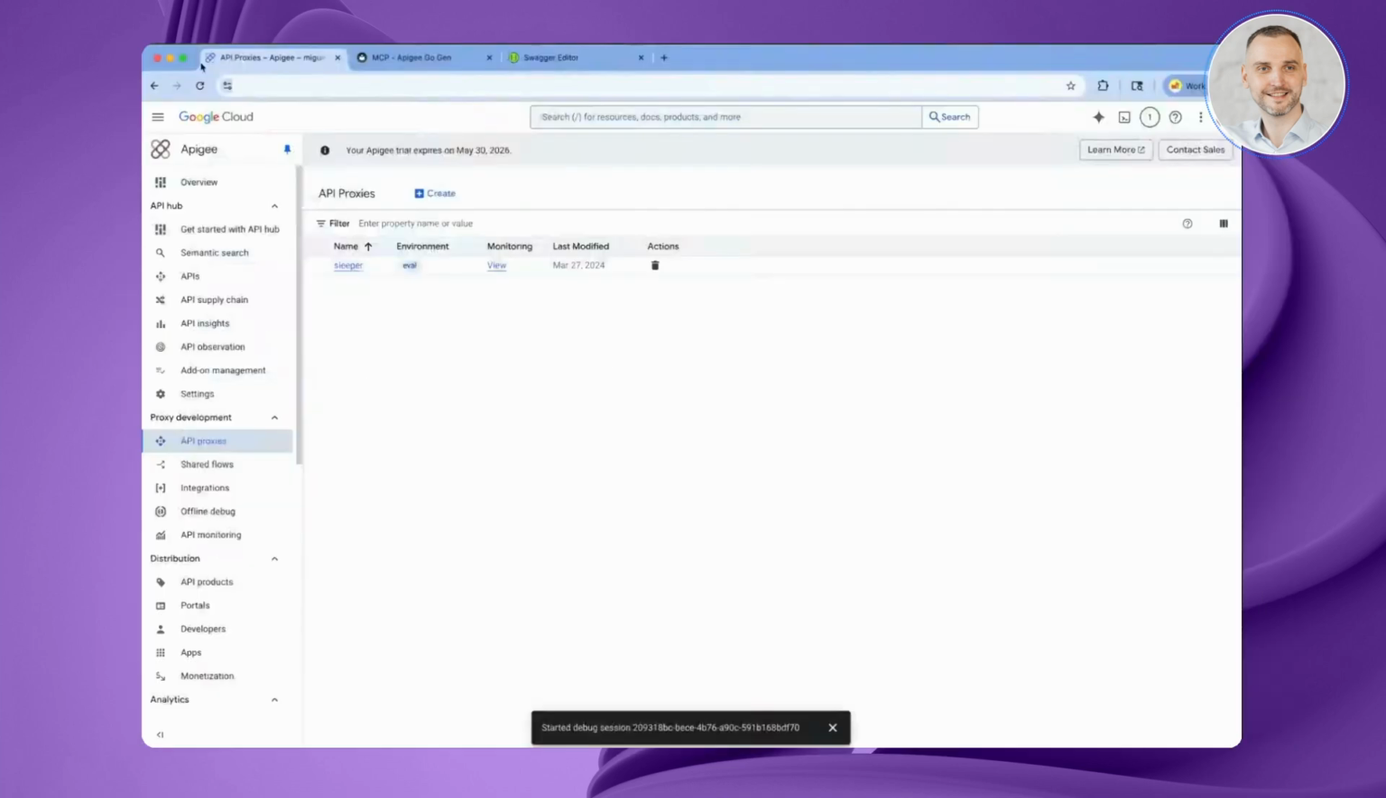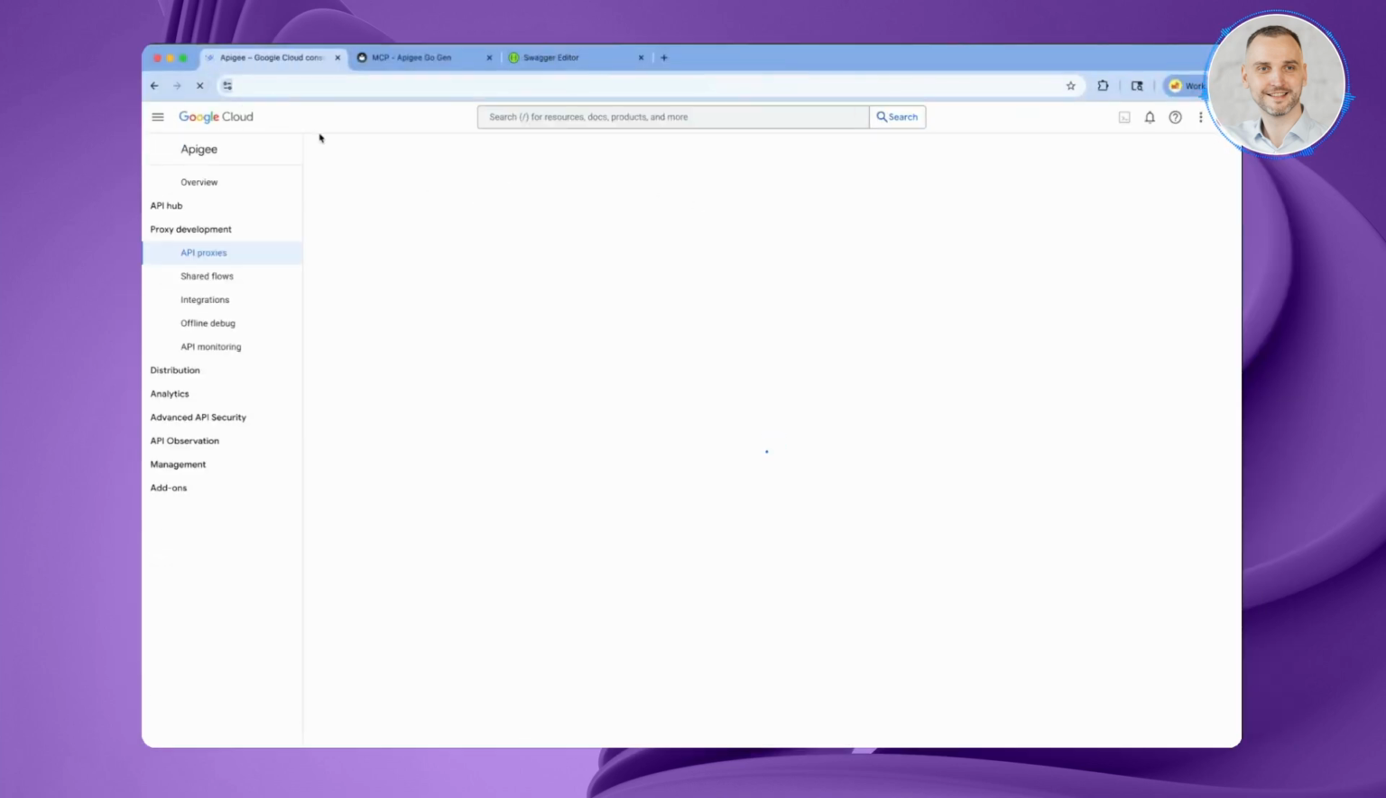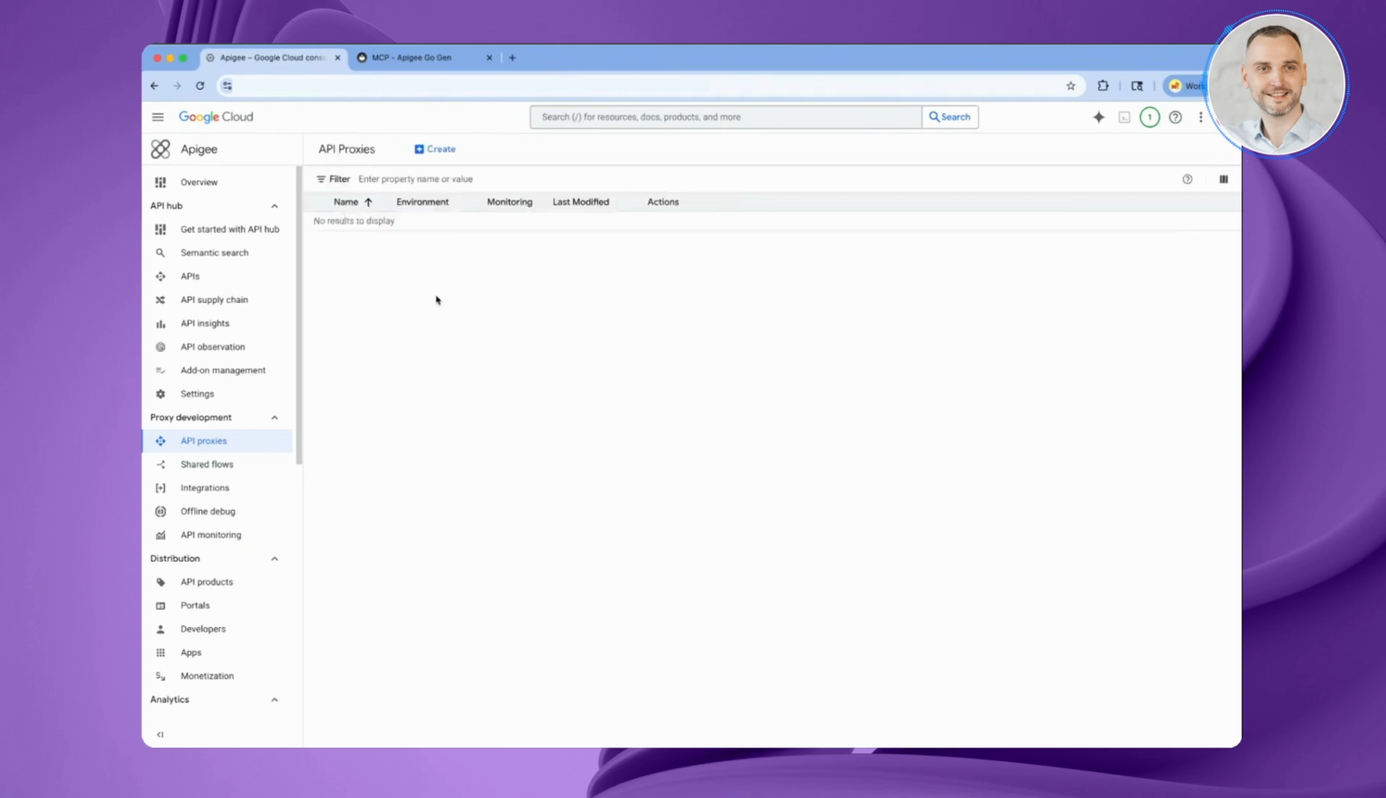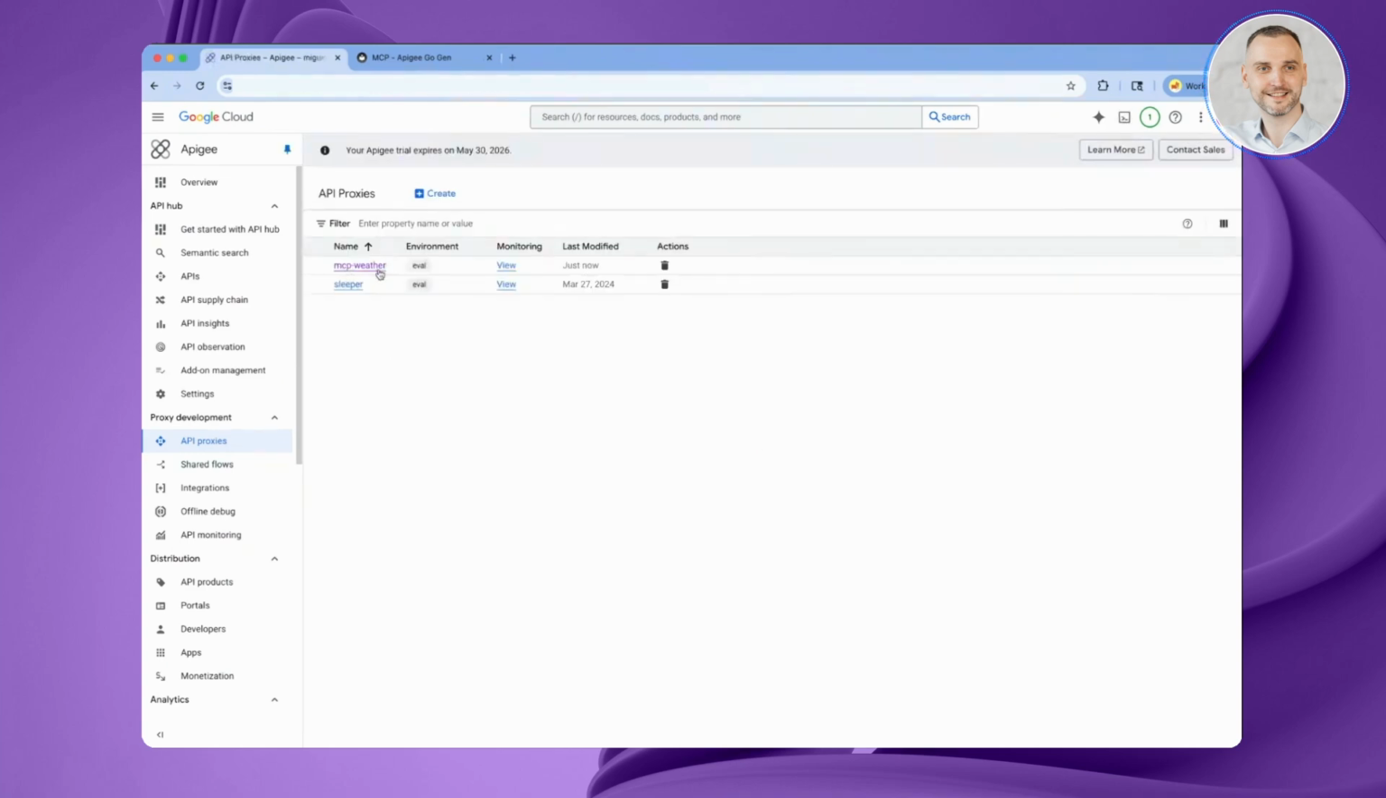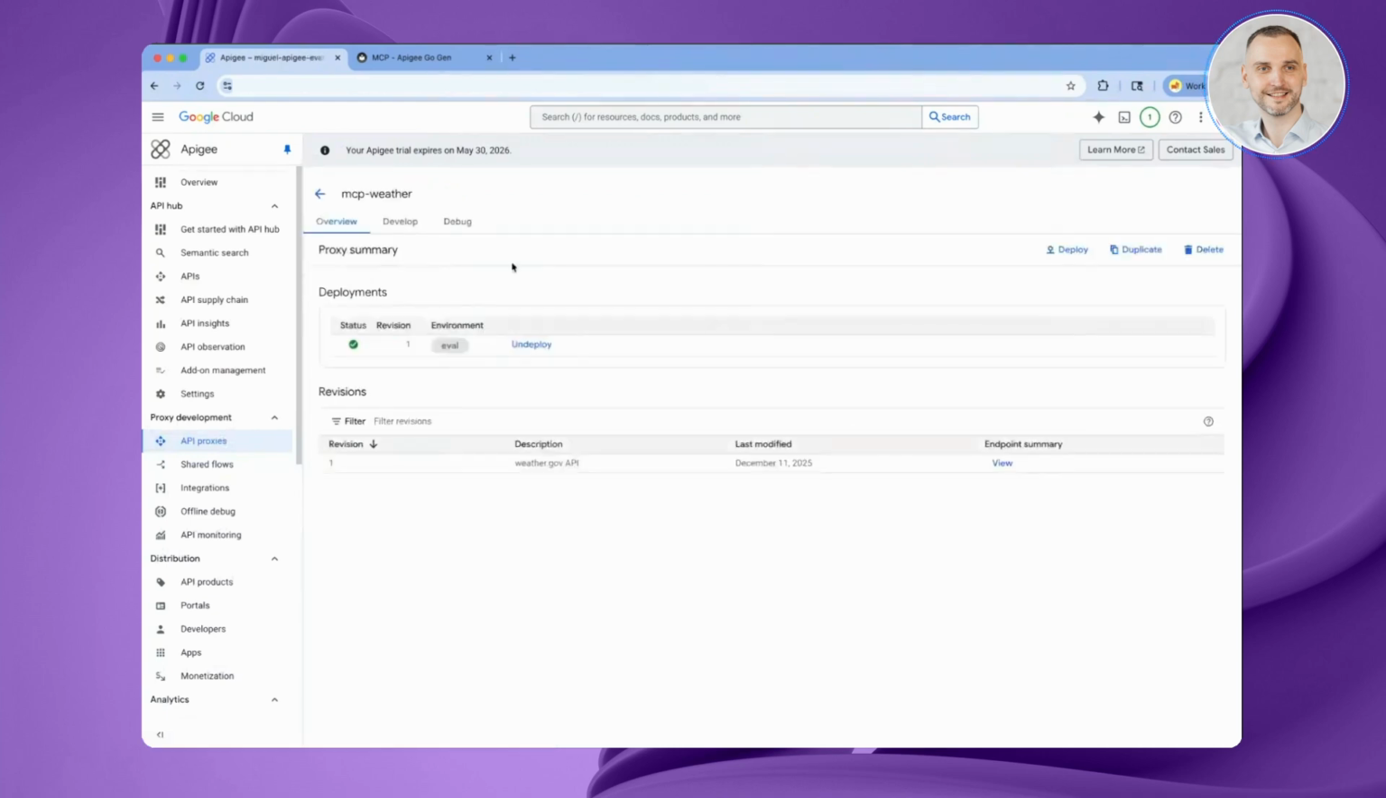We can go ahead and take a look at the actual API proxy in the Apigee UI. And we should see it there. Just now, there is a new API proxy called Weather API. And if I open this up, it's just a regular API proxy, nothing different than the proxy you would create manually. The only difference is this was generated by the tool.